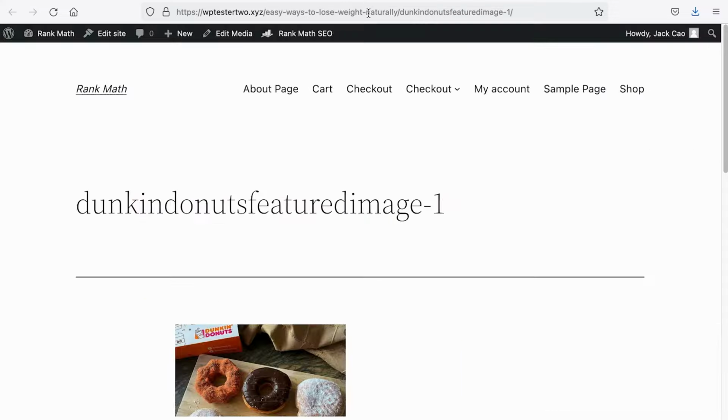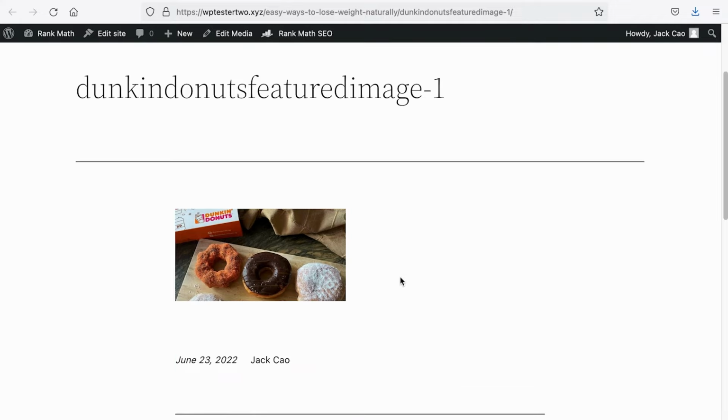Also, every image you add to your WordPress website, by default, will have an attachment page. It is important that these attachment pages are not indexed because it may cause your site to be flagged with thin content or duplicate content. That's why redirecting these attachment pages to somewhere else is important too. And that's where the image SEO function comes into play as well.